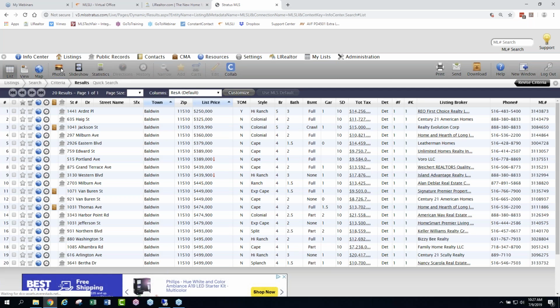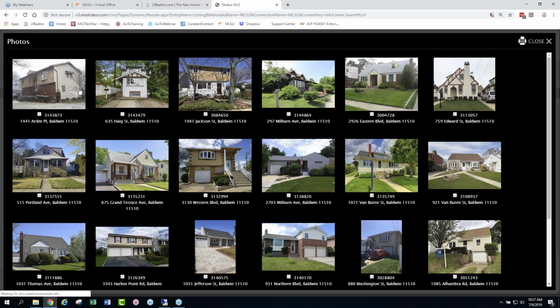The photos is one of my favorite ones because you can see the front. In most cases, it's going to be the front of the house. It doesn't have to be. But you'll be able to select the listings you're kind of interested in. So maybe you know they don't want a high ranch, but they're looking for something a little more historic. So you could just pick off a couple of properties that you think they'd be interested in.